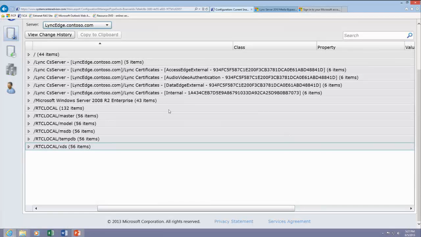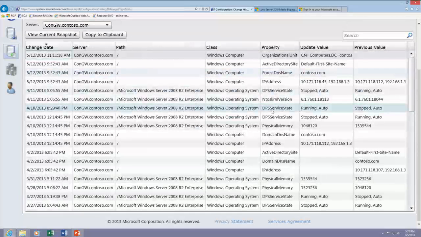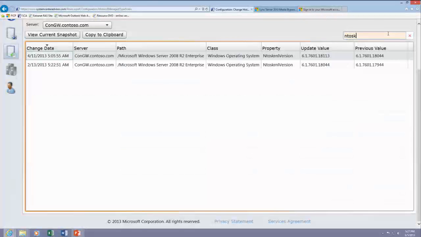Now, we talked about change history, so you can click change history here, or keep going down the line. This is what it looks like. I've got a more Link example we'll do when we go to SCOM. But let's say I want to see when NTOS kernel changed, and notice how fast that is. That's really instant results. You can clearly see the change date, the previous value and the updated value. Really useful when troubleshooting issues.